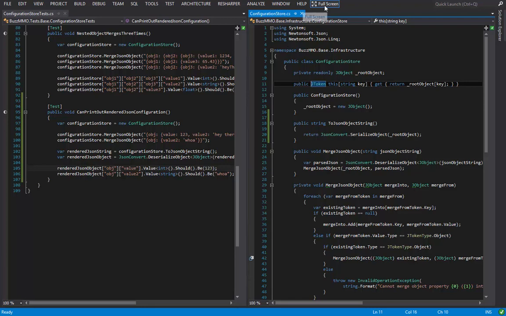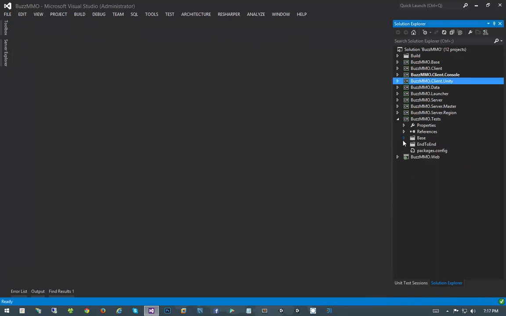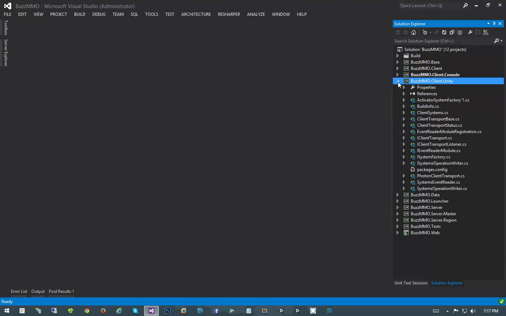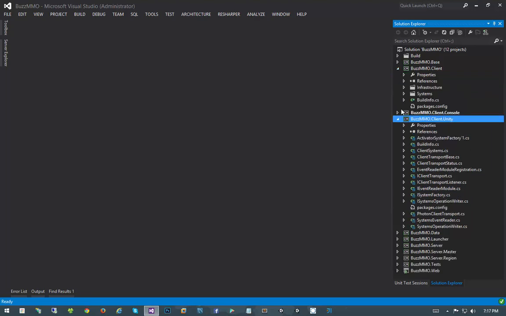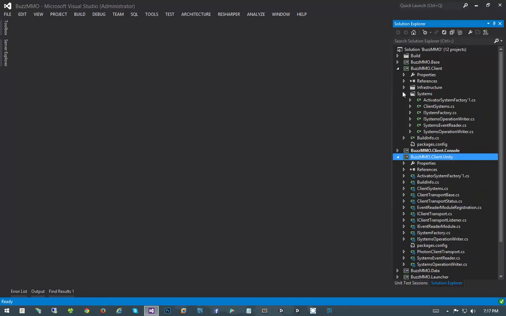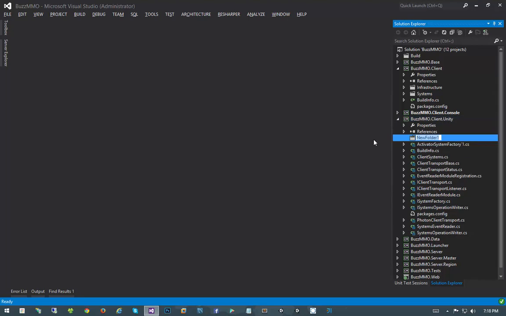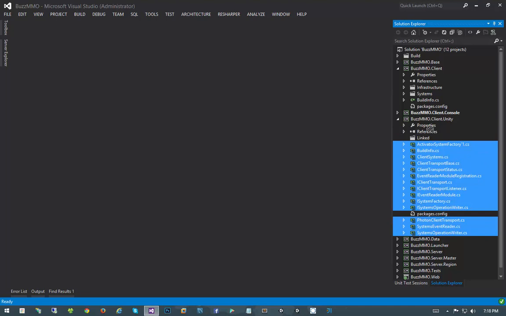So at this point, we're pretty much ready to start using our configuration store. So what I'm going to do is let's go into our client Unity project. And we have all this code here. I'm not a big fan of all this code just kind of chilling out here in the root of the project. If you recall, they're all actually just links to our Buzz MMO client project. To clean it up, we could simply introduce our infrastructure and systems folders inside of the client Unity and move all the things into it. Otherwise, another solution could be to create a new folder and say linked, and just dump all of these linked files into that linked folder.